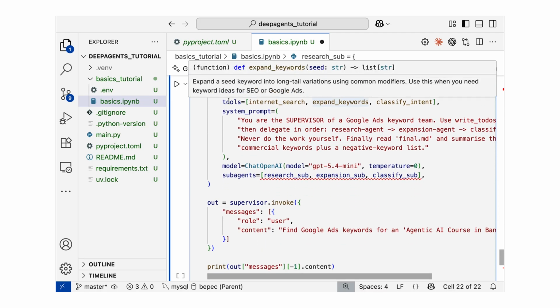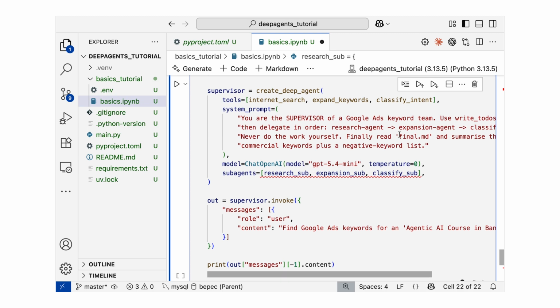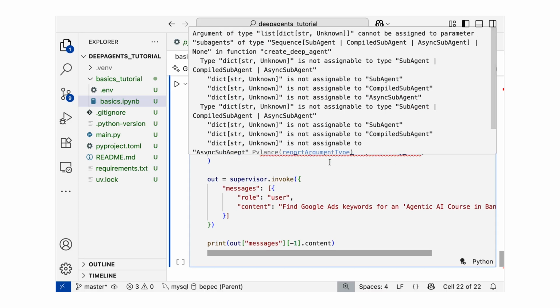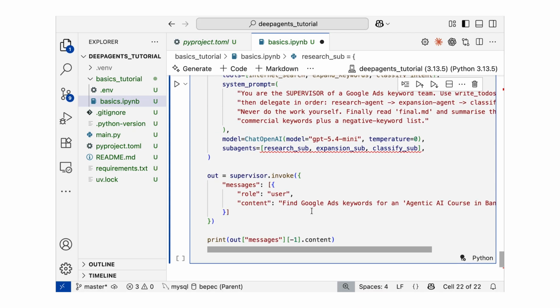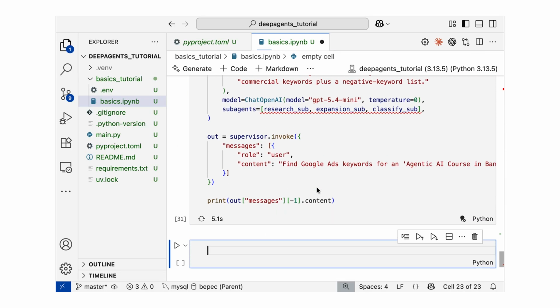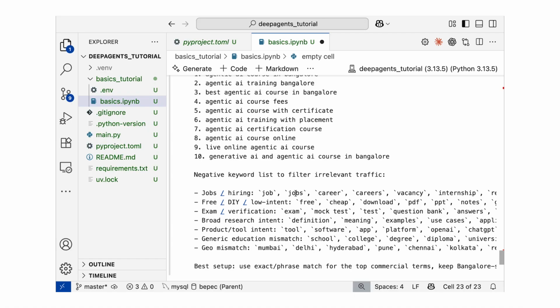And the supervisor. So create deep agent. You provided the tools: internet search, expand keywords, classify intent. System prompt: you are a supervisor of a Google Ads keywords team. Use write todos, then delegate, and so on. You gave your LLM model, the subagents you provided, and this is the output: supervisor.invoke with messages equal to role user, find ads keywords for an agentic AI course in Bangalore page. And if I run this, it is able to trigger the agentic behavior. It is going to perform the action. It is going to take a couple of minutes to do this. Yeah, so it is able to complete the particular action.